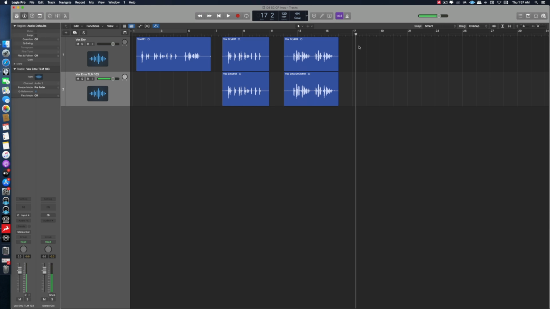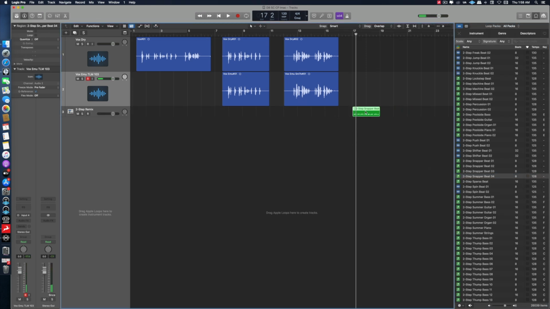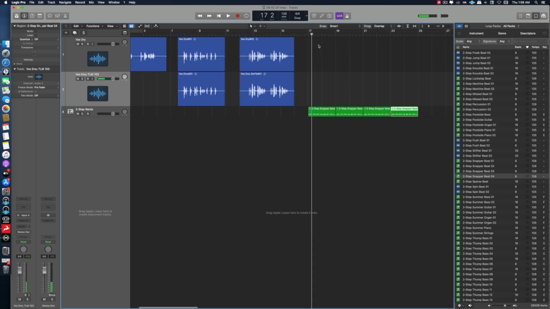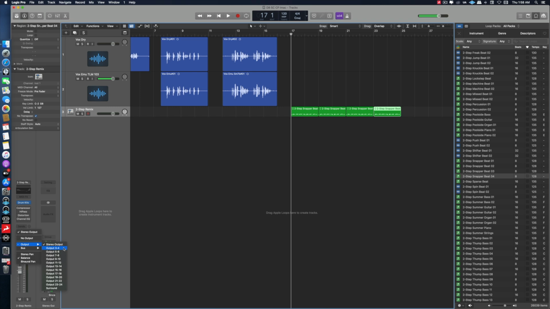I'm opening a loop. Okay, I'm putting this loop here. So I want to send this to another mixer channel. I can click here, stereo out, output 3/4. So this will be useful when you want to do two kinds of mixing for your artist. You can use the stereo out main output 1 and 2 for listening through the studio monitors, and you can use the output 3 and 4 to send it to the headphones.